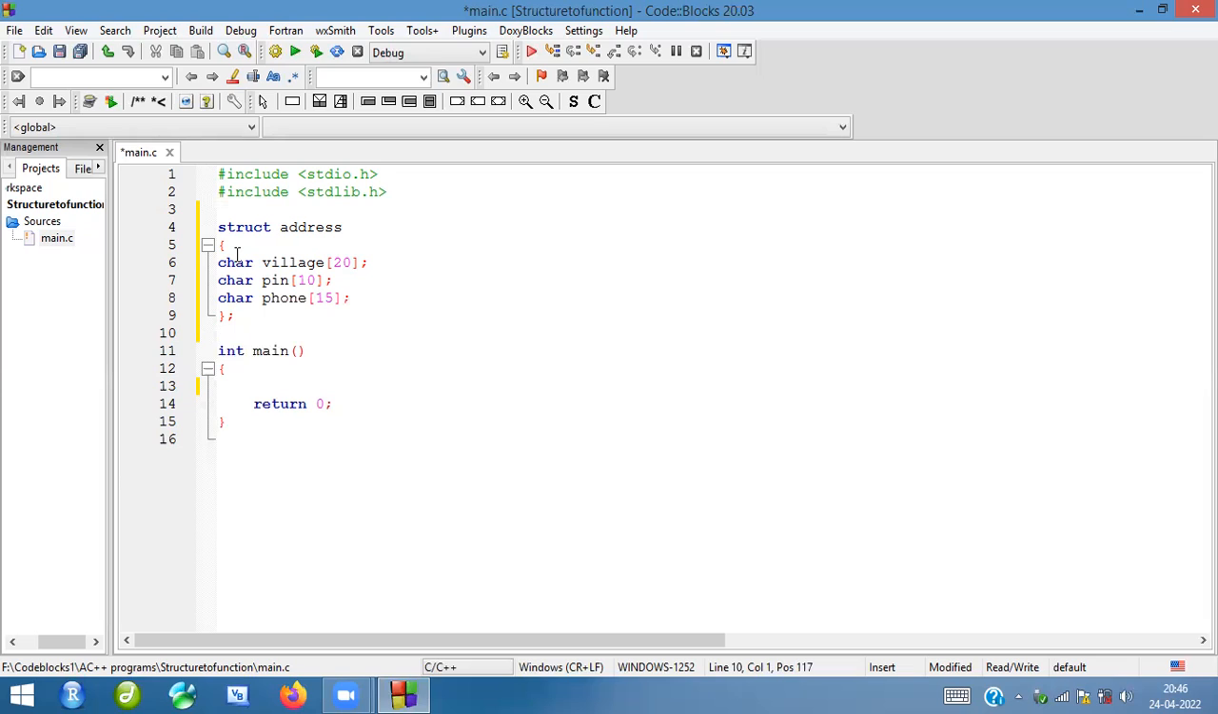Now, every student will want to have a village name. So instead of taking village, I can say village name, so I'm going to make it village name here. That is better. Again, village pin, I will make it village pin. Village pin. Again, village phone number. Village phone number, like that.